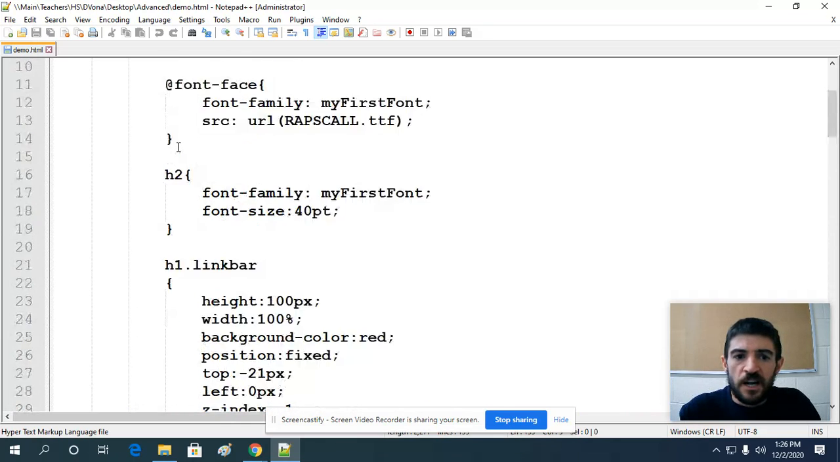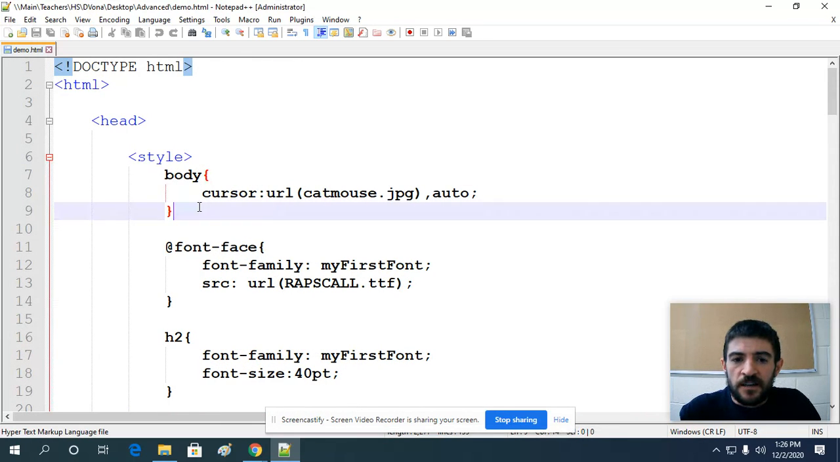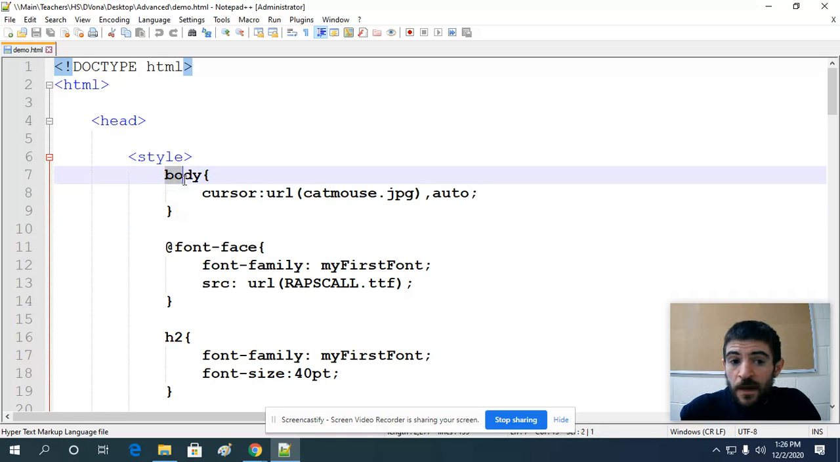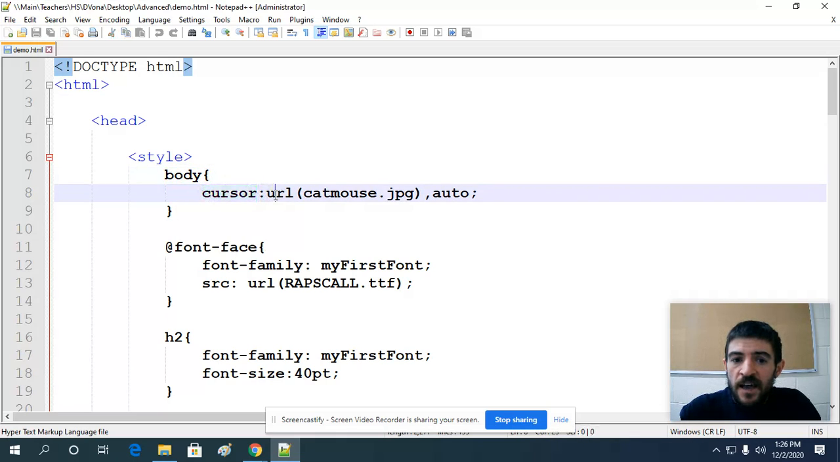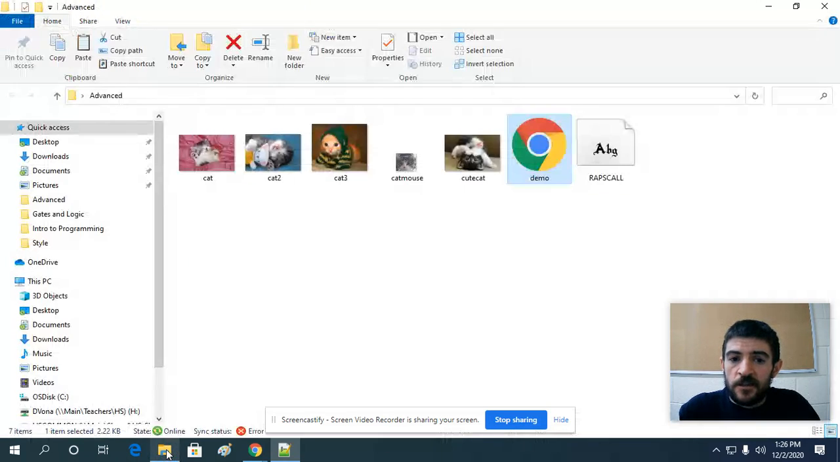All right, so we'll start with the mouse or the cursor. I'm formatting the body tag so that the mouse has that picture for the entire site. You're setting the cursor property, and then you have to do URL catmouse.jpg, like when you're doing the background images. And then you're going to want this auto part here at the end. Now, what I will warn you is that the picture has to be really small for this to work. If you use a large picture, it's not going to work.